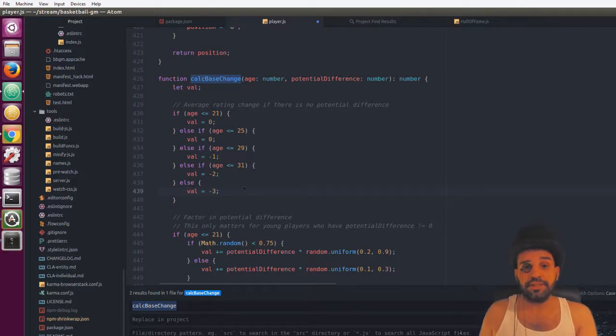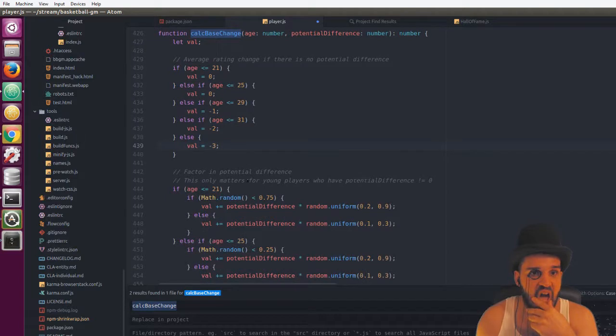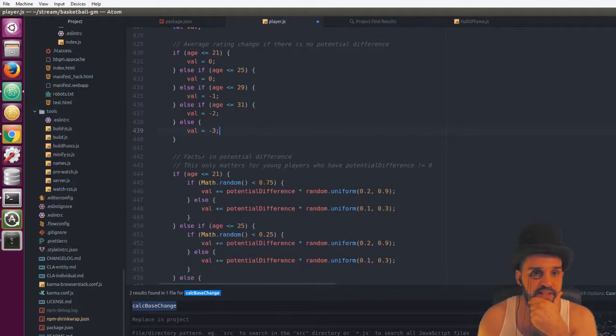So that's interesting because we can see what the base changes are for your players. As soon as a player is above 29, if they're 30 or 31, their base change is going to double. And from there, it's going to be triple, and it's a negative number. So this is negatively impacting them. As long as they're under 29, it's okay.